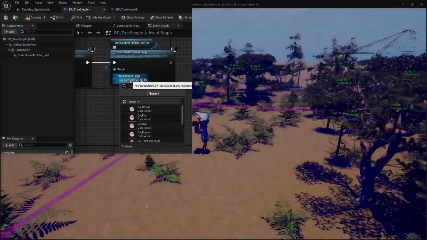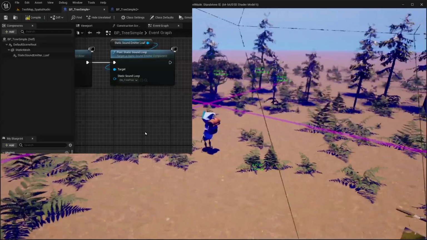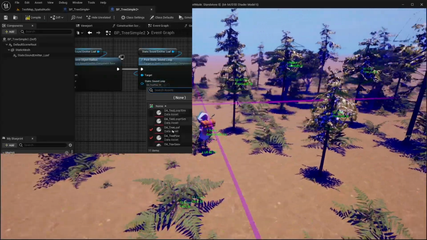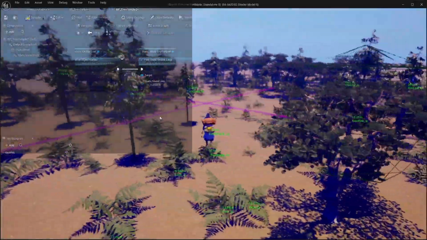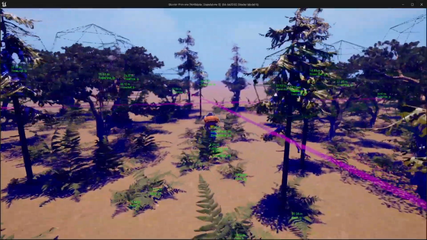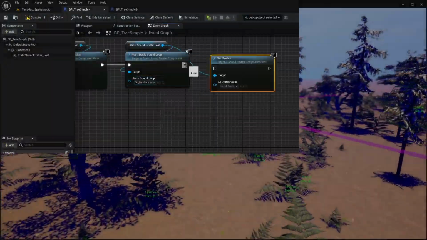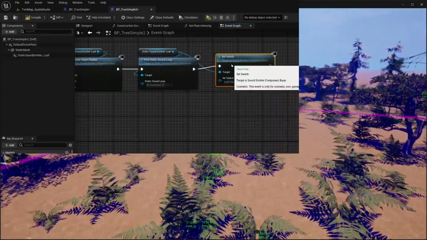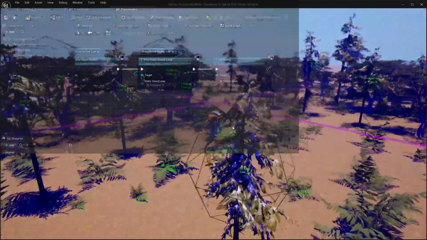Let's add some different trees to our scene. We can either do this by using a different static sound loop for both tree types, in which case their audio events are culled independently. Or we can use the same static sound loop for both tree blueprints, and use a switch to select their specific type. In this case, they will be culled together.